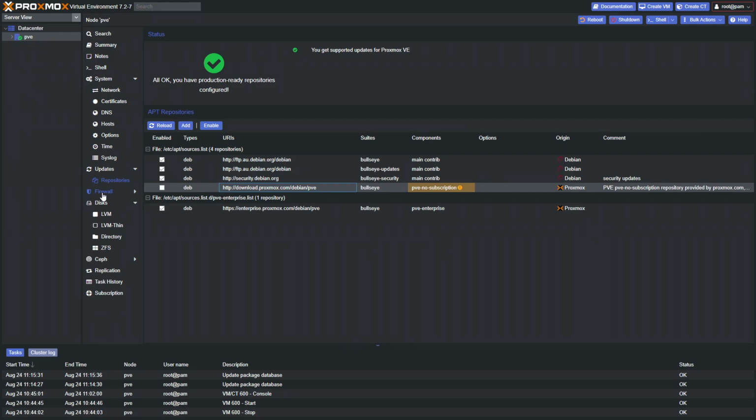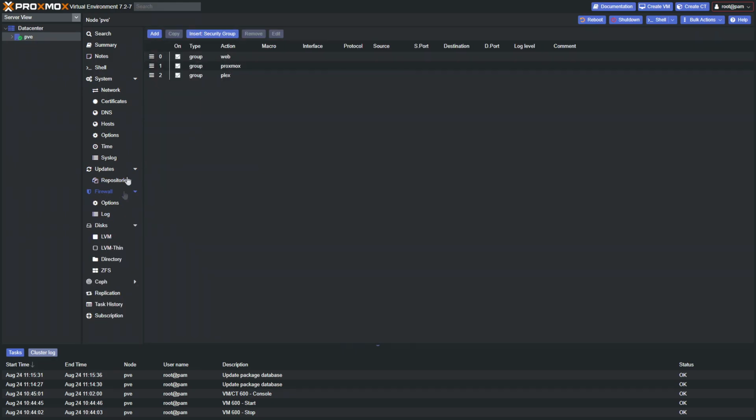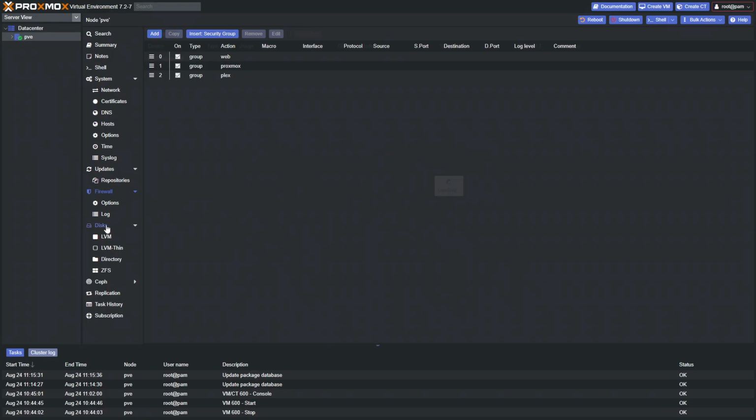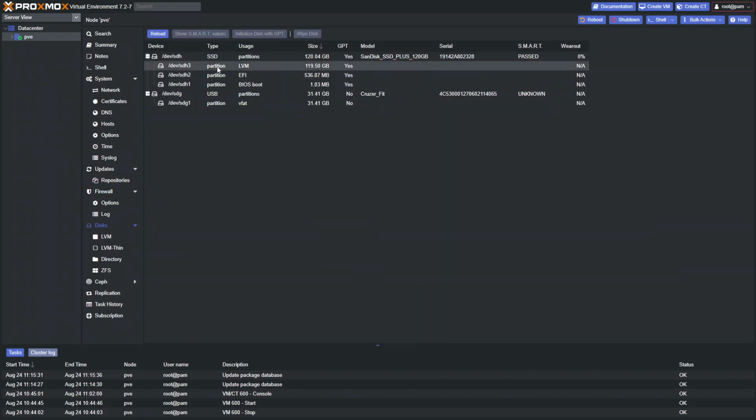Then under the node settings, you have the firewall. Like I said, we won't go through that again, but you basically just add whatever you've added on the data center level. And then you have your disks. Now, if you've set everything up already from the start, you shouldn't need to do anything in here just yet. You can just leave it as is. If you wanted to and you know what you're doing, go ahead. But otherwise, I would suggest just leaving that for the moment.